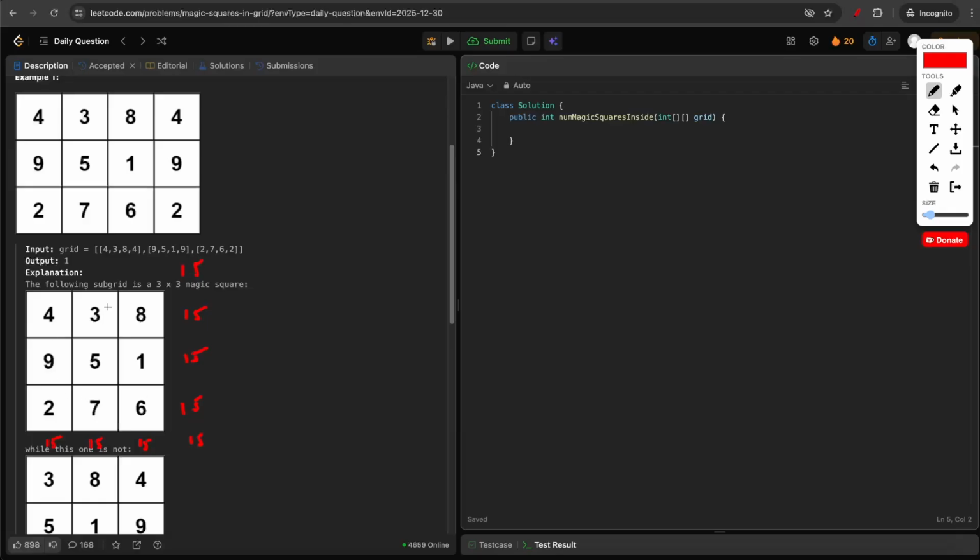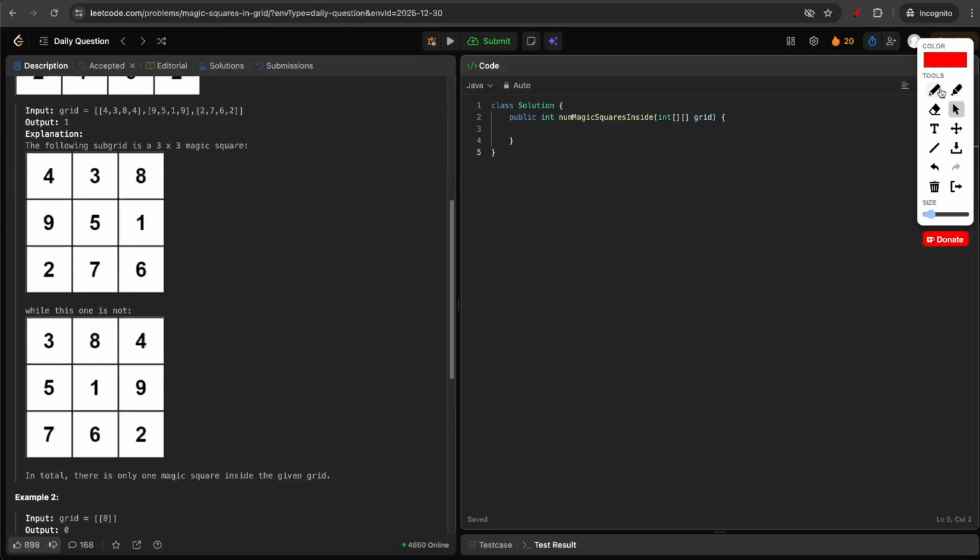Also, if we check the numbers, all the numbers from 1 to 9 are present. So this is a magic square. Now if we check the other 3 cross 3 grid, here also we can see sum of all the rows turns out to be 15, and if we add the columns, they are also 15.